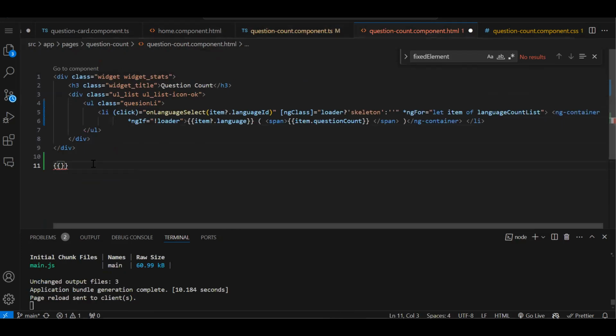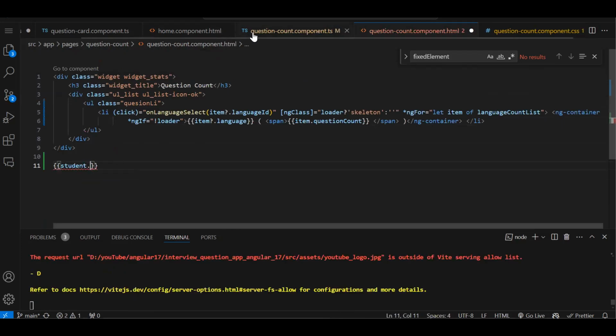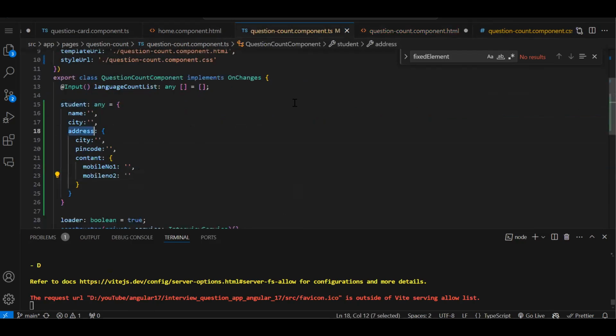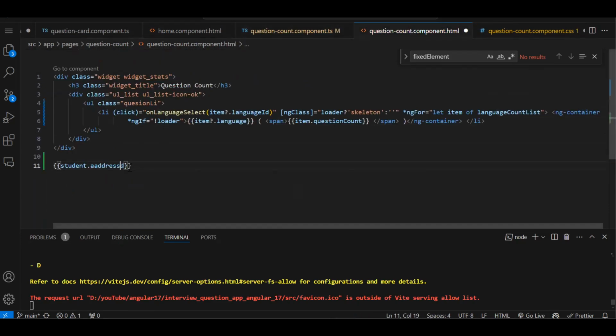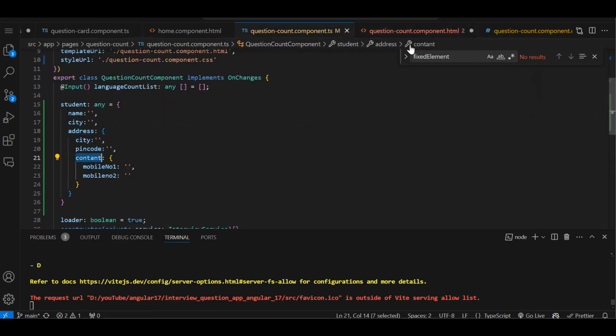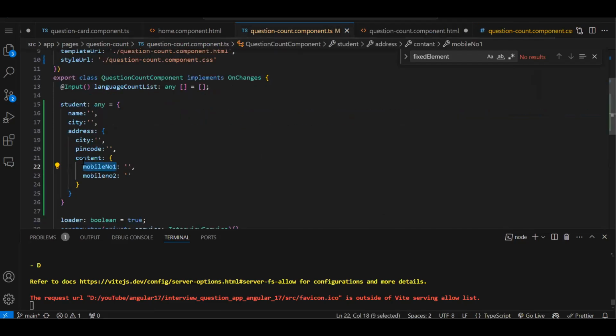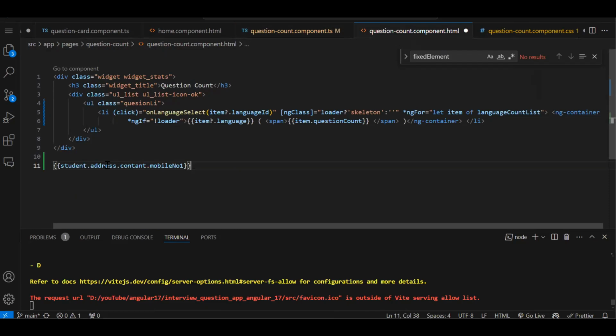Student dot, then address, right? So now while accessing address, let me first write it completely, then we will add it. Address dot, then we will have contact dot, then mobile number. This is the normal way because we get to see the object, whatever the API response we get, we bind like that. But sometimes what happens, address will be null. So it will break over here.